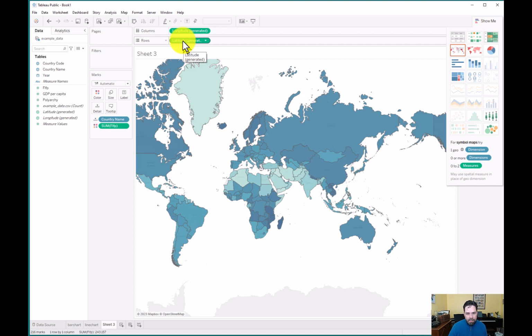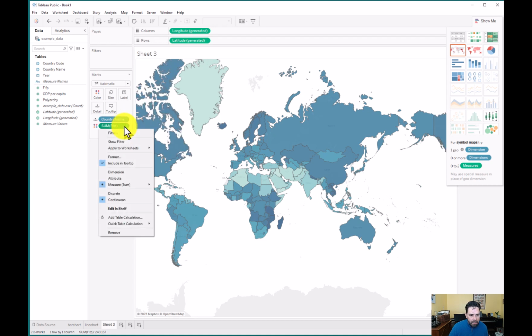So I find that the easiest way to just generate a map with country names. It automatically recognizes the country names. It knows how to create a choropleth map. It's very convenient. So that's the method I recommend.